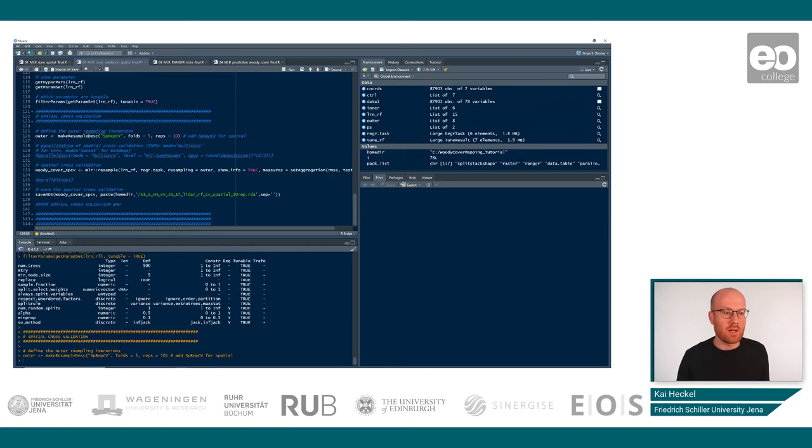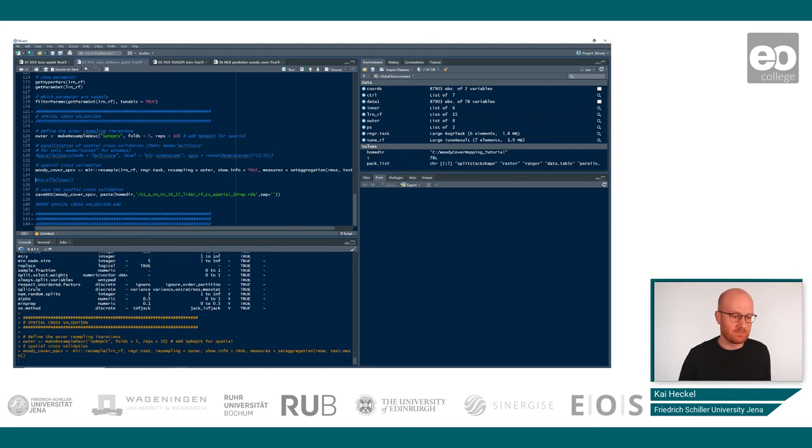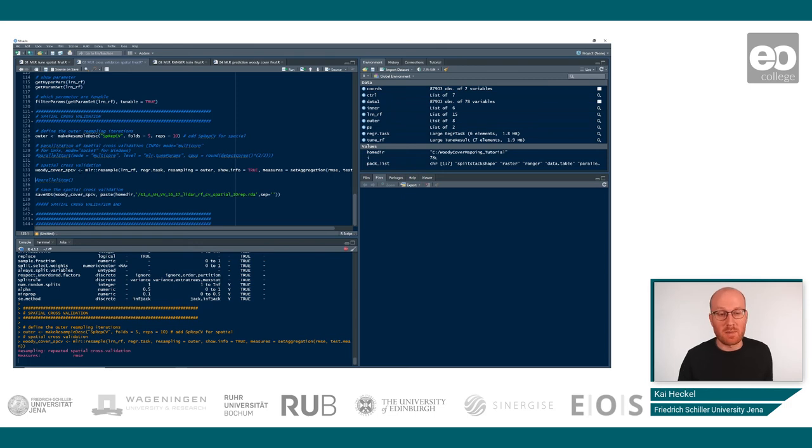As soon as you have run the command to create your resampling strategy, you can run the next command, which performs the actual spatial cross-validation and creates a variable called woody cover spatial cross-validation in this case. This again might take a while. You can already see that spatial cross-validation takes a lot of time, even with these parameters, where we have only 5 folds and only 10 repetitions. Usually you would go for a higher number to make your estimates even more precise.